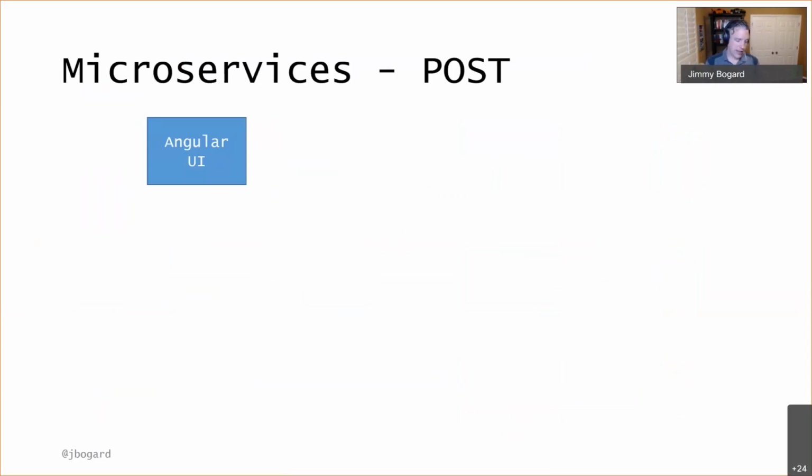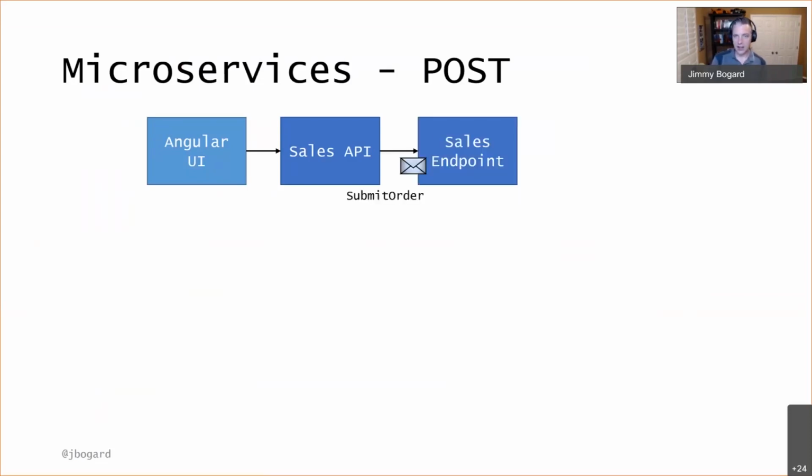So in this application, I've got a single Angular front end, and I click a button on the page to say place order. That calls directly the sales API to say, okay, I want to place my order. But the sales API knows that it can't fulfill this order by itself. So it's going to record some information in its database and send a message to a backend messaging endpoint to actually process the order and do its work.